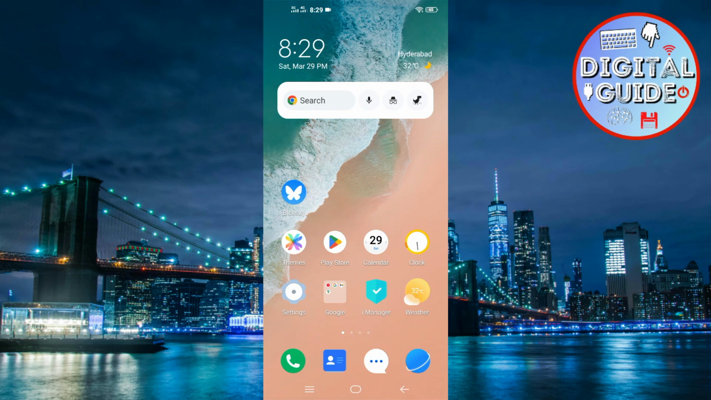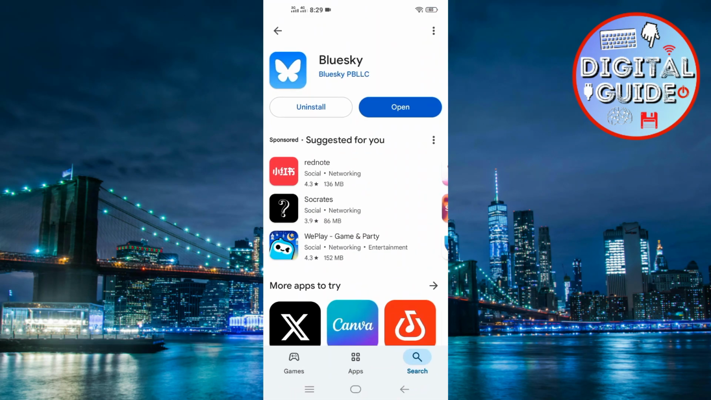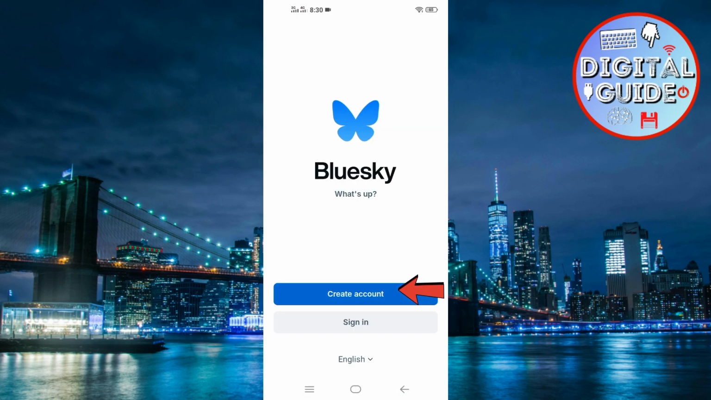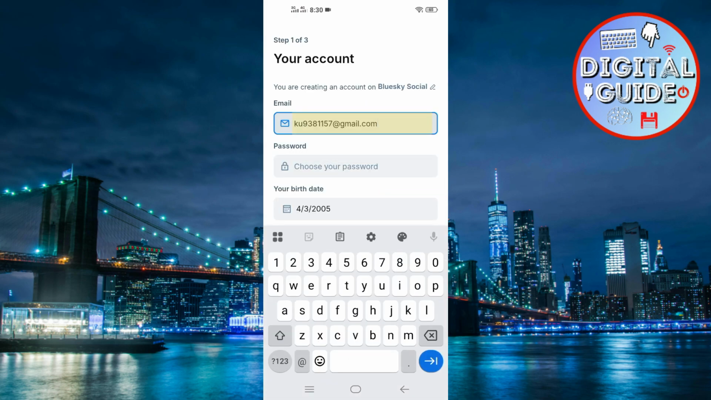First, go to the App Store or Google Play Store and search for BlueSky Social. Once you find it, tap Install to download the app. After installation, open the app and tap Create Account. Enter your email, password, and date of birth.